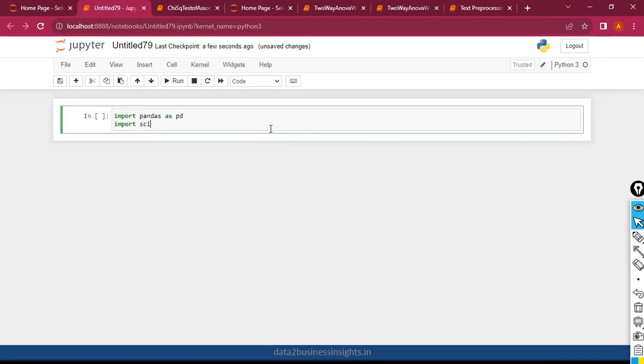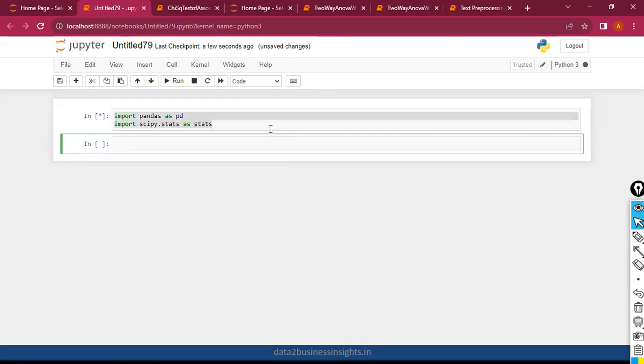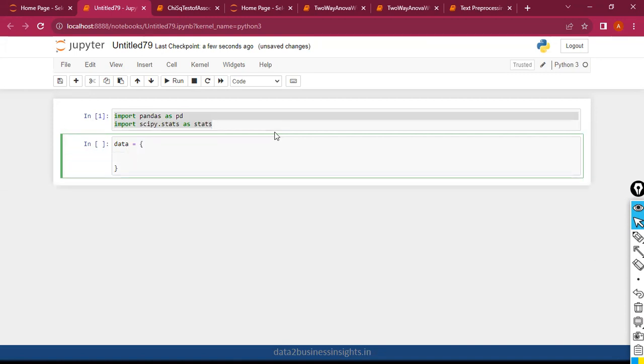And import, we have something called SciPy, scientific Python, scipy dot stats as stats. Here I just say something like data, and I'm going to use something called a dictionary. The curly braces, something called a dictionary, and the top shelf and the key value pair. In Python, there is something called a dictionary. In the dictionary, you will find something called key value pair.